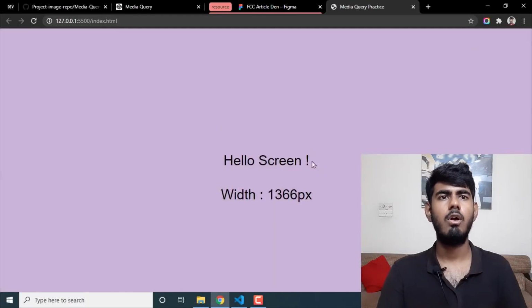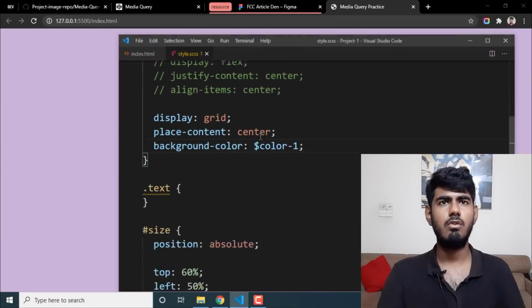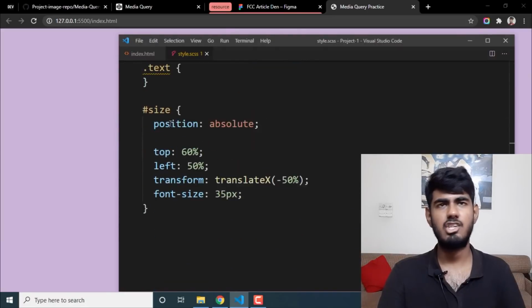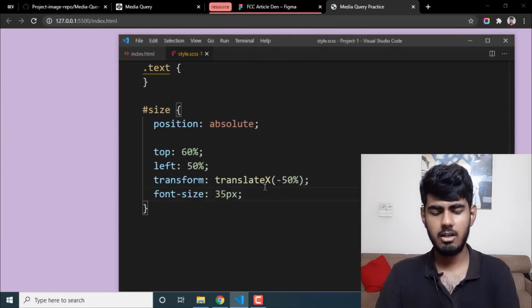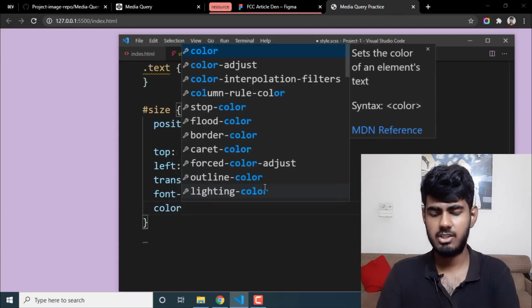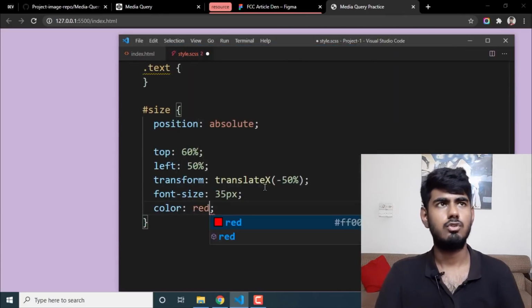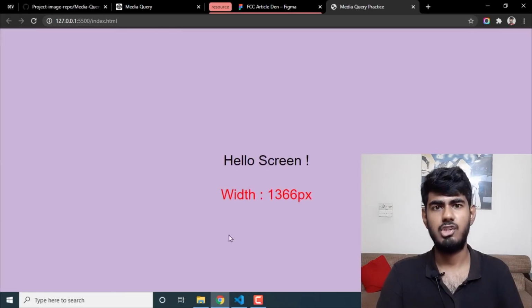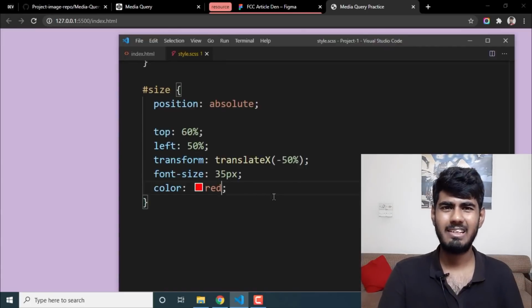has been applied over here. Now come back to the VS Code and on the hashtag size, you change the color to red so that we can better see what we are trying to do. Control S, and now we can see that we have achieved our desired result. Okay, now we're done with our setup.